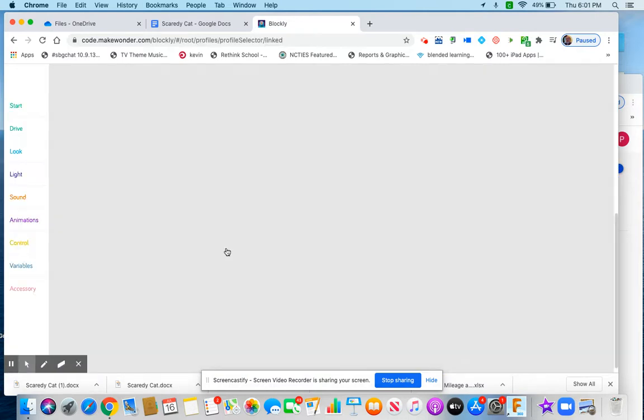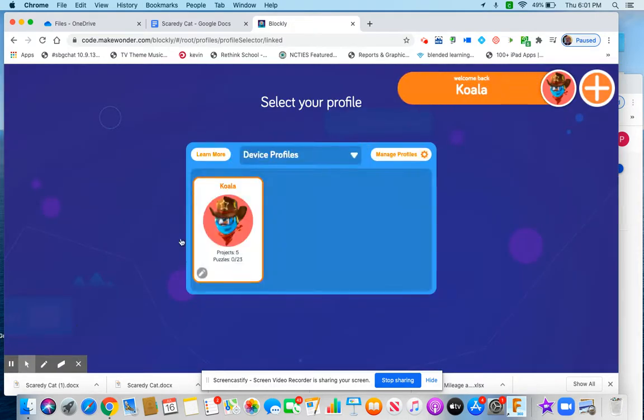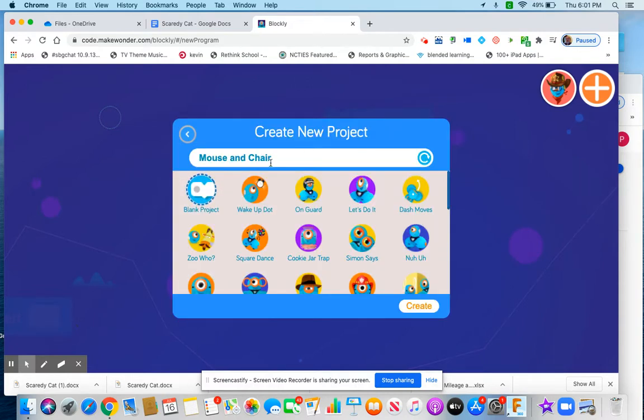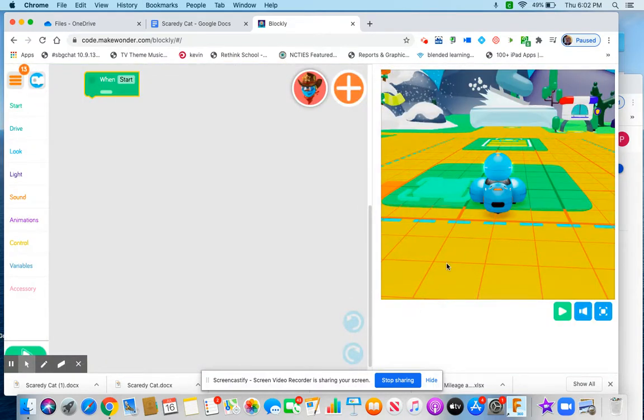There should be some profiles set in your device. Just pick your profile and let's create a new project. We're going to name it Scaredy Cat and click create. So here is Dash's neighborhood over here to the right. This is a virtual world for Dash. And Dash will do whatever we code him to do from the left.